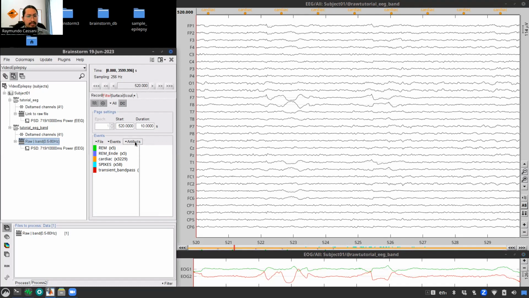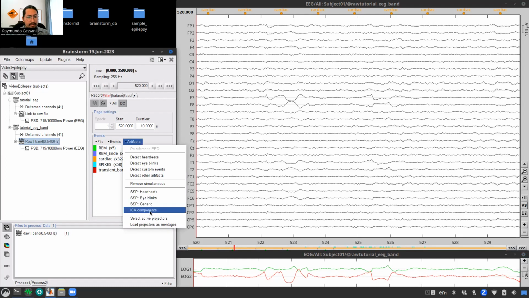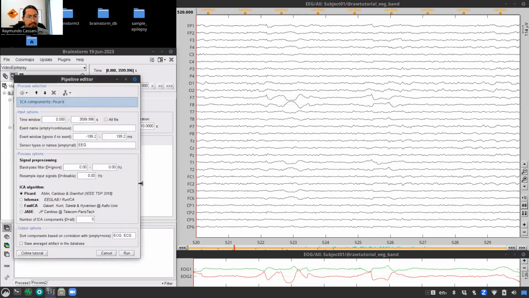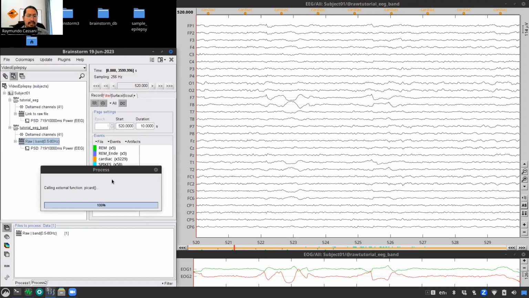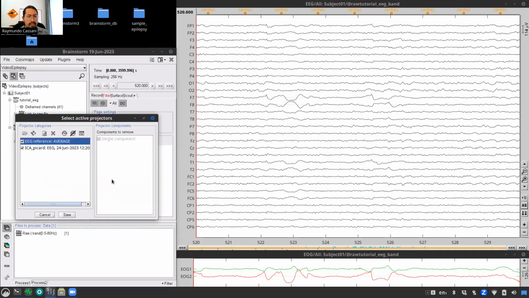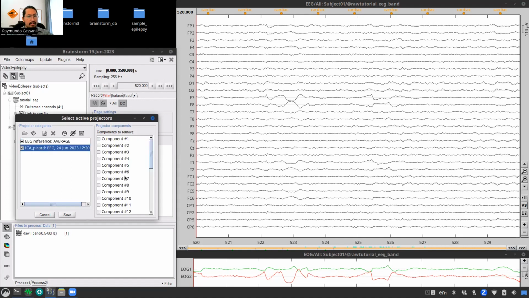We go to the artifacts menu, then ICA components. We select a window that has eye movement artifacts. And then we just run it using the PCA method, which will find the independent components for this window. Here we have the operations that are done on our data: the EEG reference average that we did before, and the ICA decomposition. For now, we don't have any component to remove.